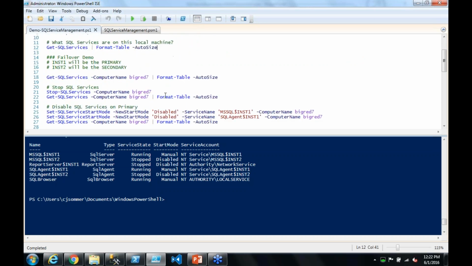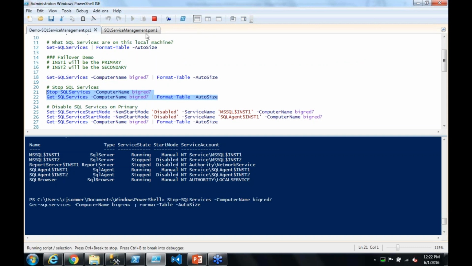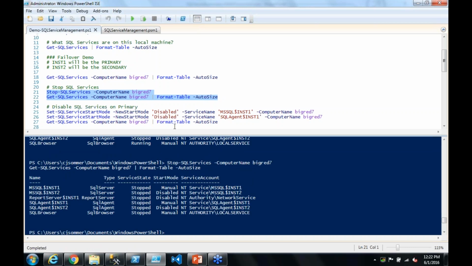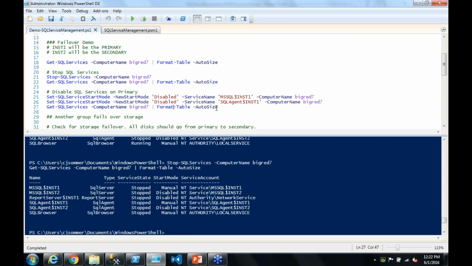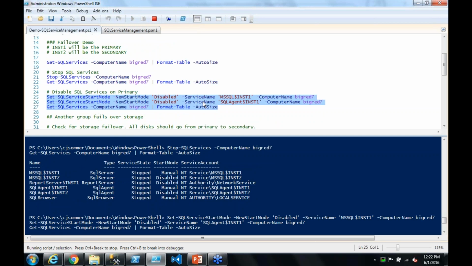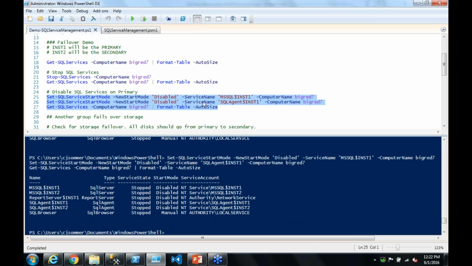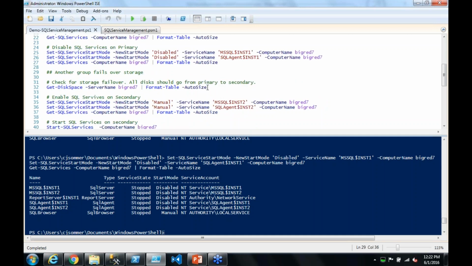So now to simulate the failover process that we were going through when we were doing our patching, I'm going to stop the SQL services, which should stop all of my SQL services and then display that they're all stopped. At this point, we would disable the services on the primary. So using PowerShell, instead of going into the SQL Server Configuration Manager or even the Service Manager and setting my services to disabled, I can do that using PowerShell and SMO, and you can see all my services are now disabled. At this point in our failover, we would fail over the disk from our primary to our secondary server.